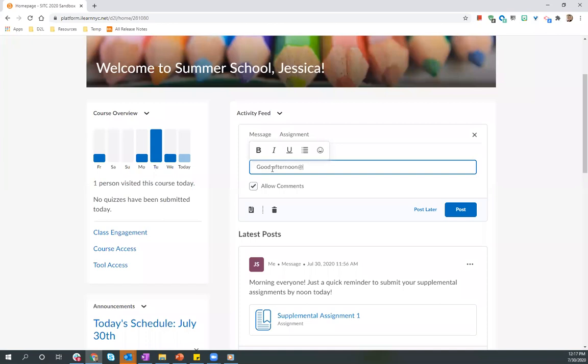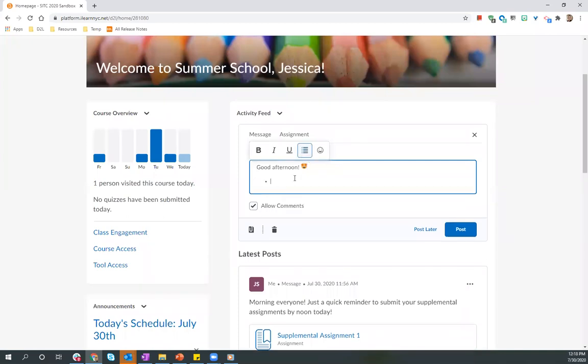So, good afternoon. You write your message. Maybe you want to add your little emojis. You don't have those in announcements. Like I said, you can think of activity feed as a little more fun, a little more social. Announcements is a little bit more formal, if you will. So we've got those emojis in the activity feed, and you can add some, again, basic formatting, some bulleted lists, that kind of thing.